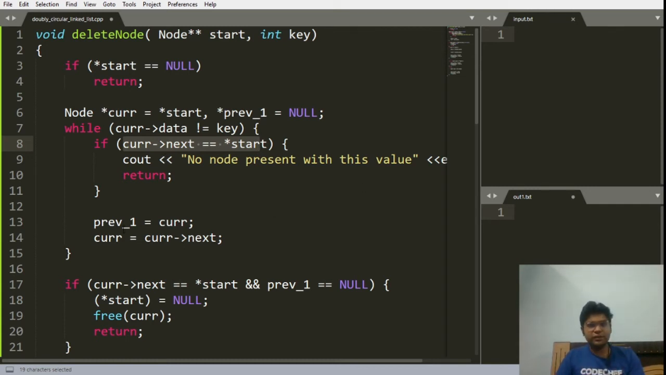And with each iteration, if this condition is not met, we'll update our previous and current pointers. Previous will now be equal to current, because previous is just one node prior to current, and current will be equal to current dot next, right? So that is the case where we encounter the whole circle and do not find any node. If that is not true, if it is not returned, that means we found the key, and the node is current.